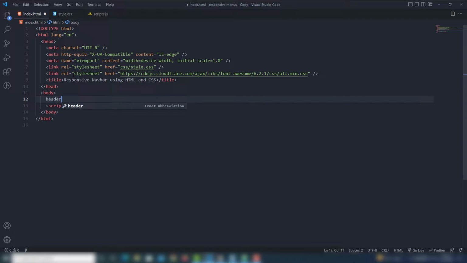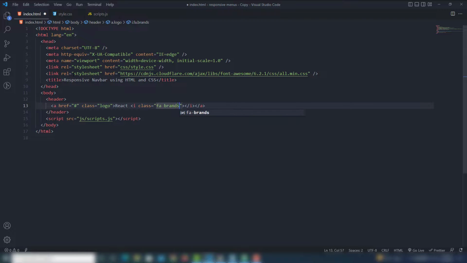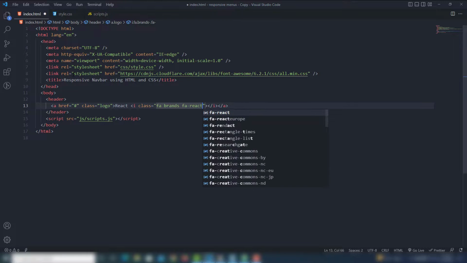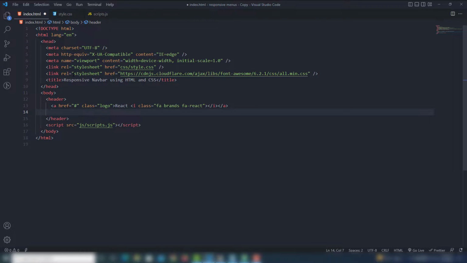I'm gonna use header and then an anchor link. This is the logo. Inside the logo I'm gonna use an i tag with class fa brands fa-react. Below that I'm going to create a nav and assign the class navbar.